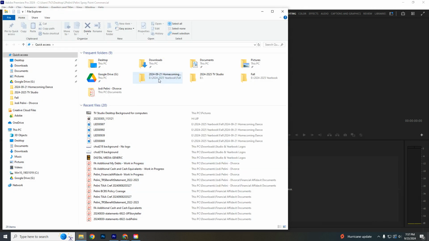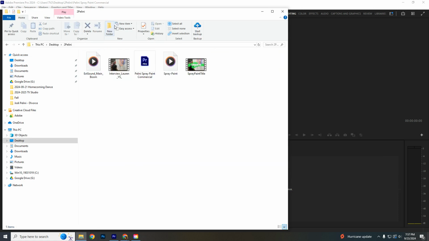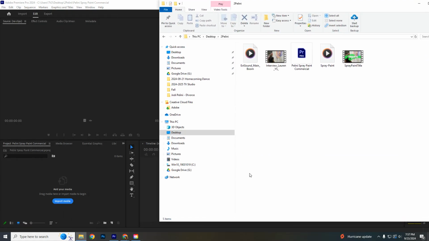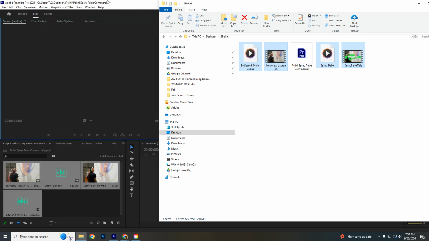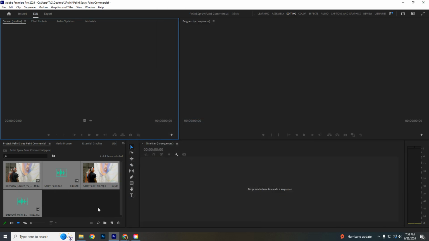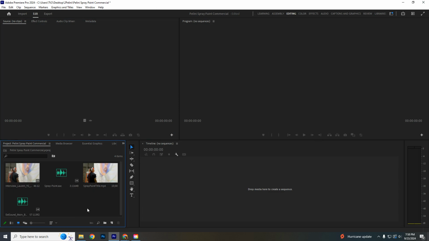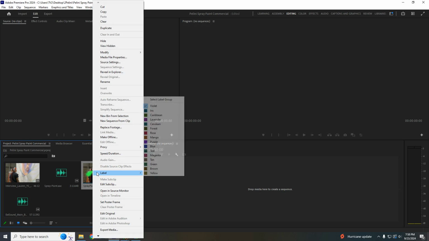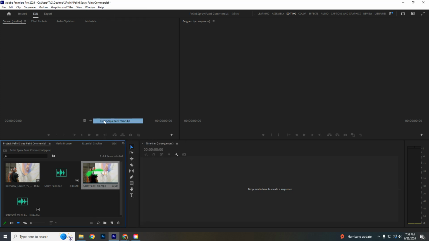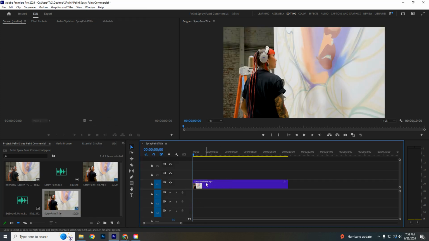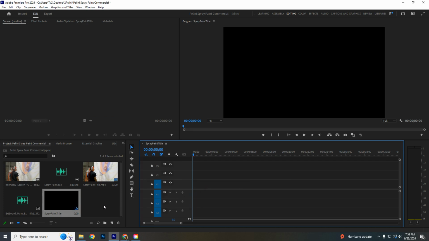Then we're going to grab our shots from our desktop folder, and you could do it two ways. You can import or you can drag. I don't want to drag my project file, so I'm holding down Control and dragging it in. And so there's my shots. If I want to make a new sequence, I can just drag it right in, or if I right click, you can also make a new sequence from the clip, and then it puts it in automatically. I'm just going to hit Control Z to undo.